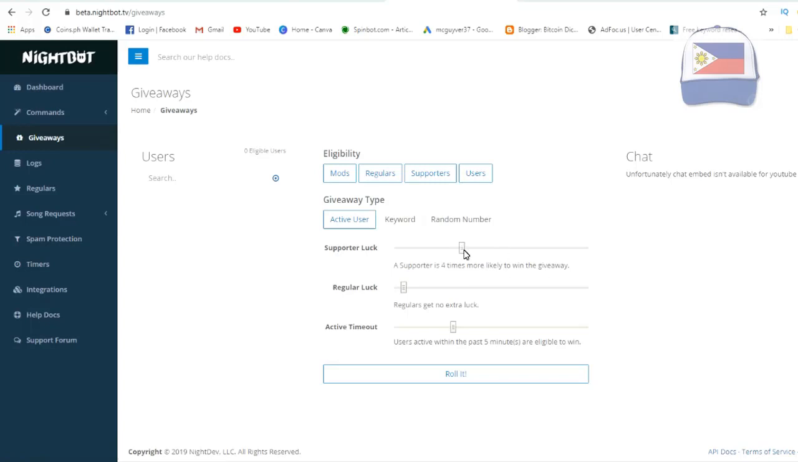Regular luck: regulars are 3 times more likely to win. If you want to be biased to regulars, you can set this up so that they can win more than the supporter. Active timeout: users active within the past 5 minutes are eligible to win. You can set this up at, for example, 10 minutes.